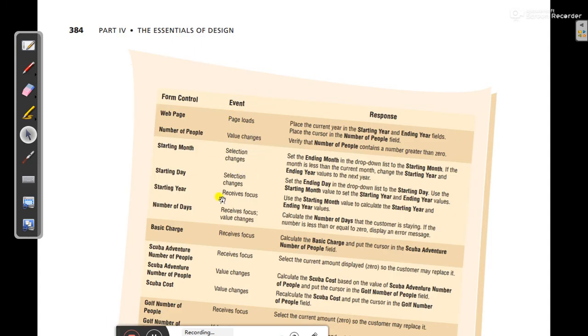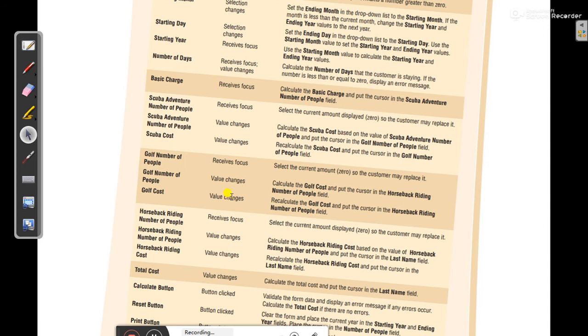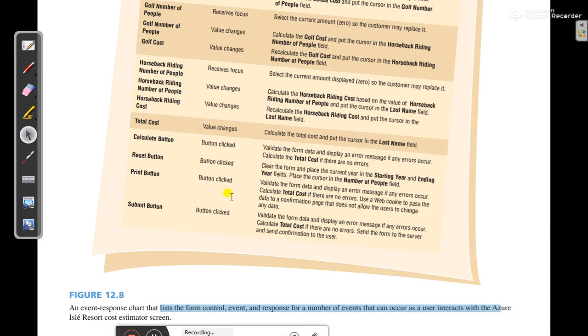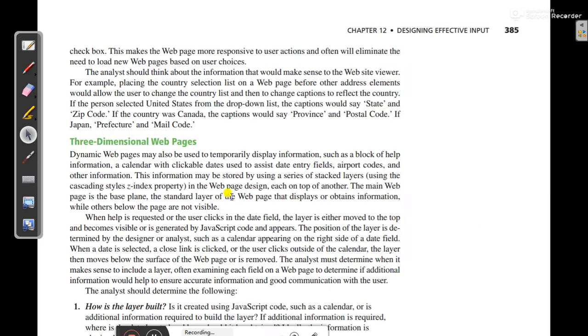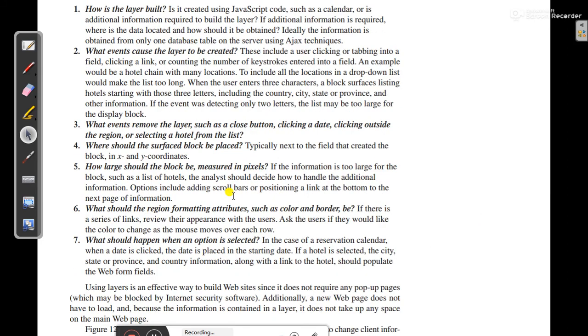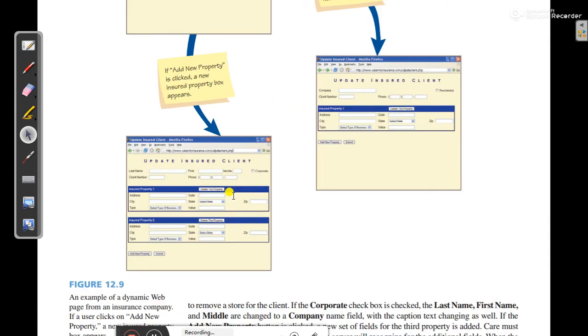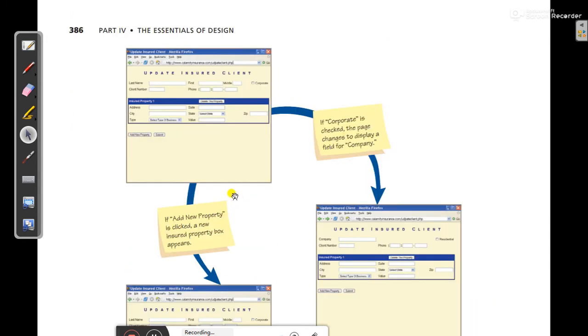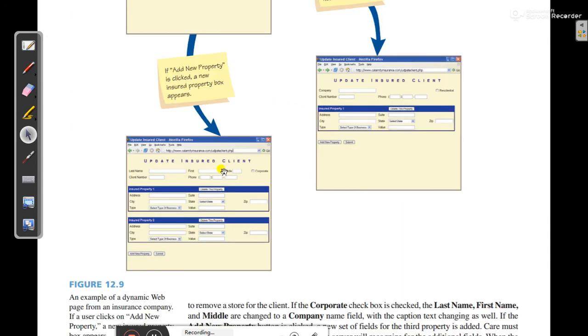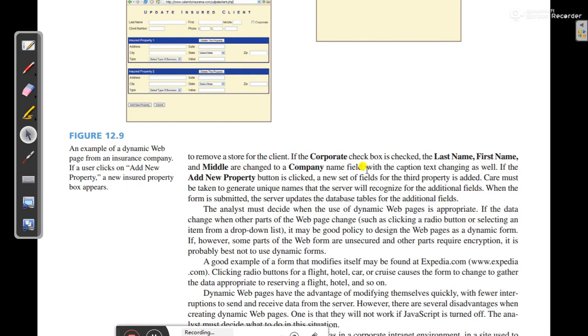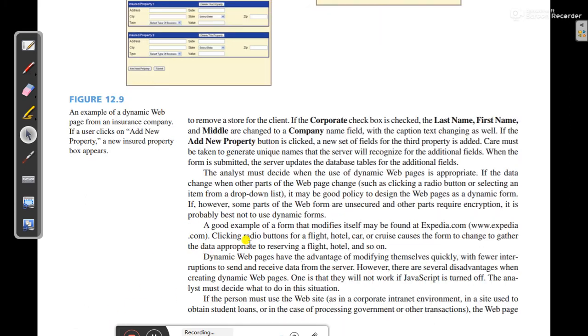So you need to also create that type of list so that it will be very easy to understand for the analyst also, for the development also, or for the user also. So that is all about designing the form, or you can say designing the inputs. Try to go through the books and contents. There are very informative things already in the books. You can understand it. It is very simple.